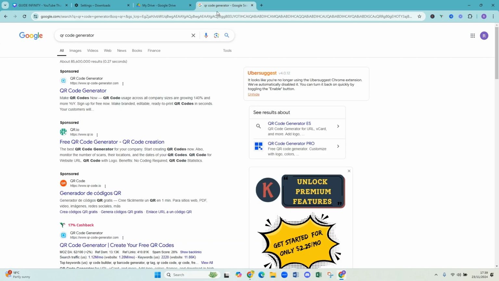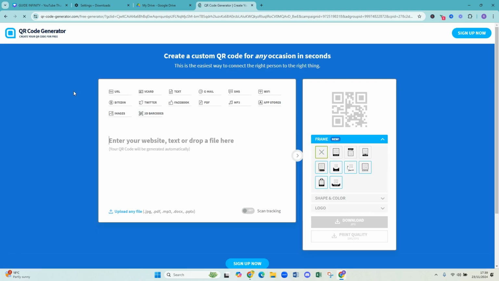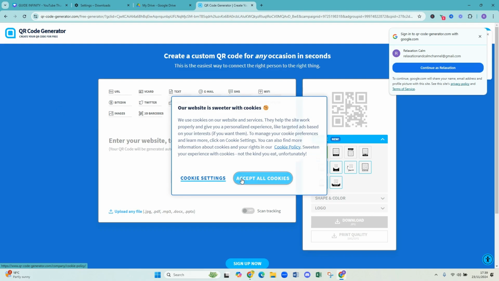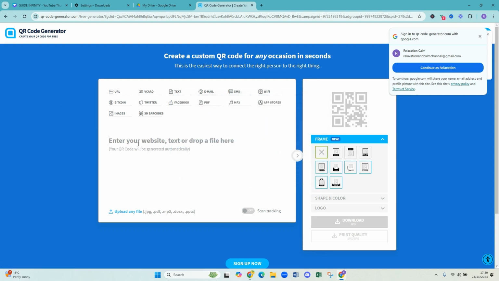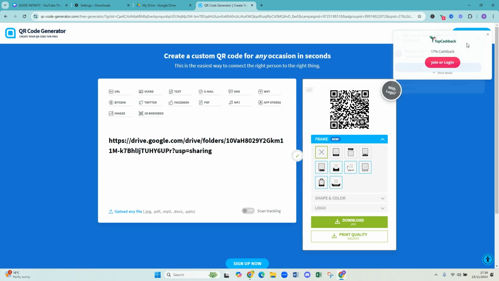and look for a QR code generator. So I'm going to use this one here. It's been really good, and I really like it. So what we can do is just pop in our link here. Amazing. And then as you can see, you've got different options here that you can use.